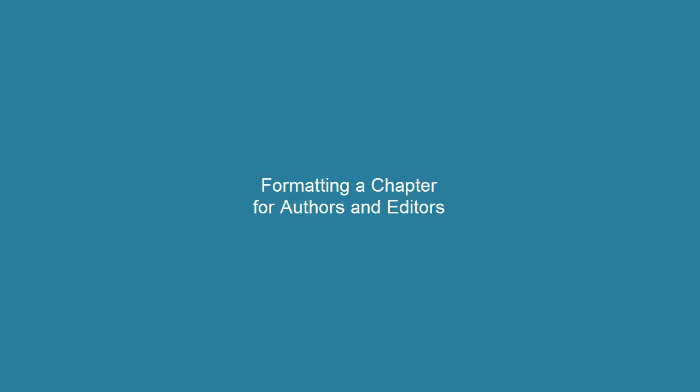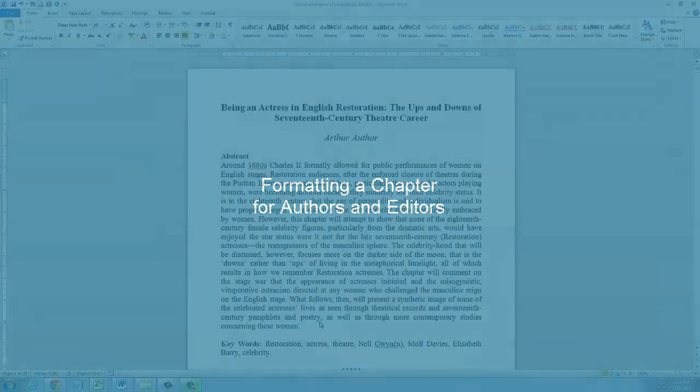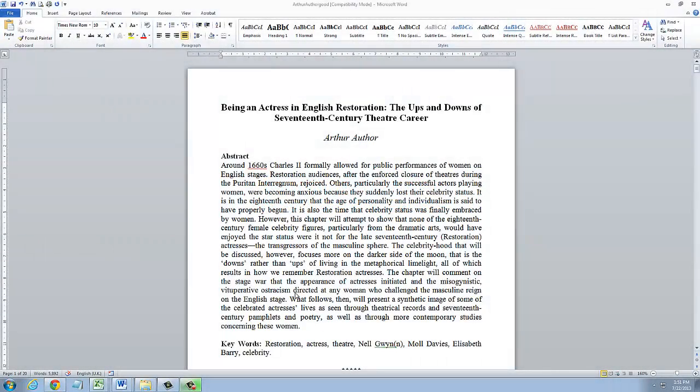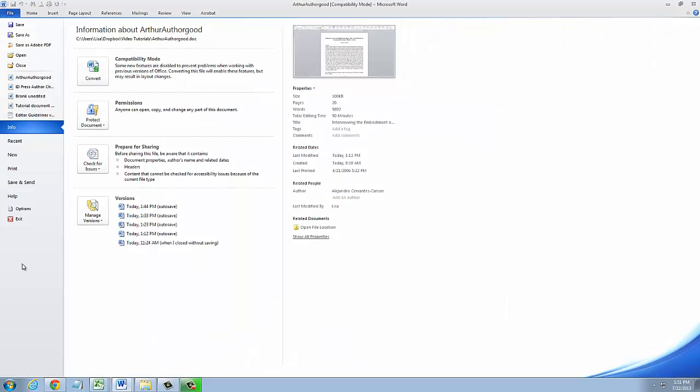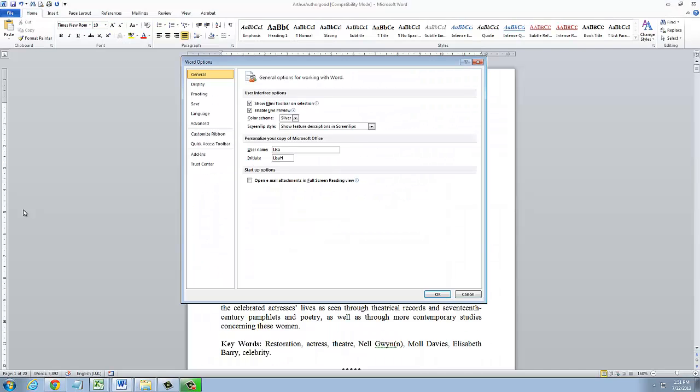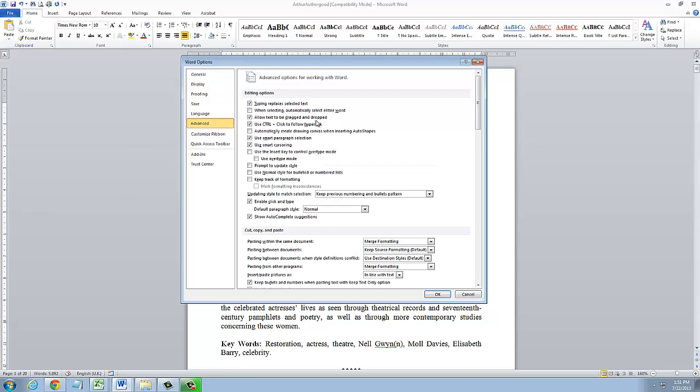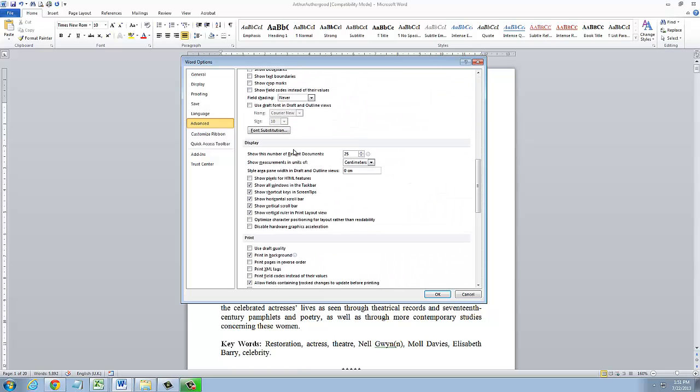The first thing that we will look at is how to set up your software to measure in centimeters. To do this, go to the File tab, choose Options. In the dialog box, choose Advanced. Scroll down to Display. In Show Measurements in Units of, please choose centimeters and click on OK.